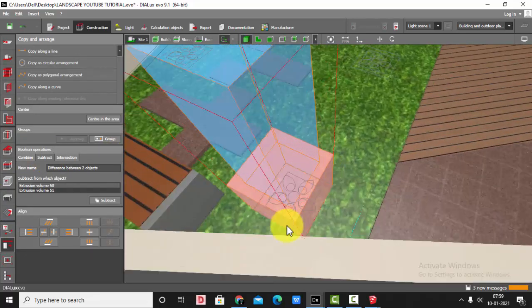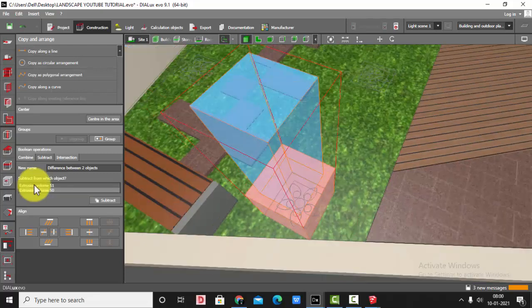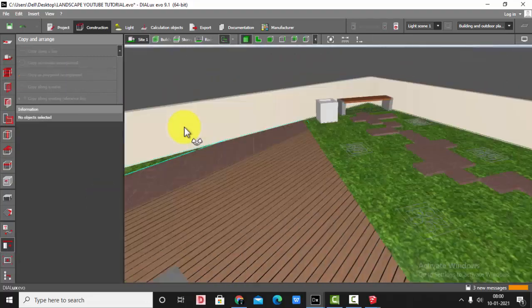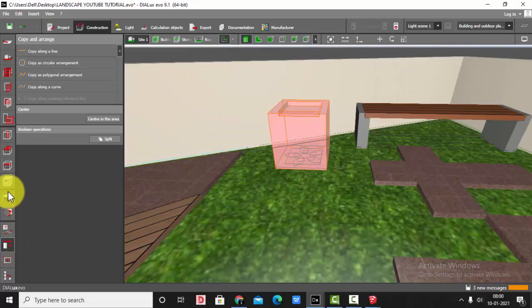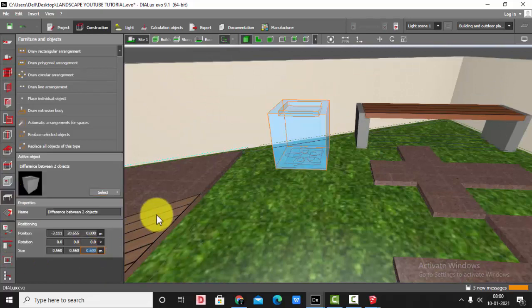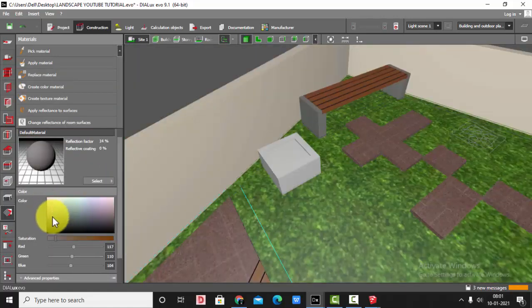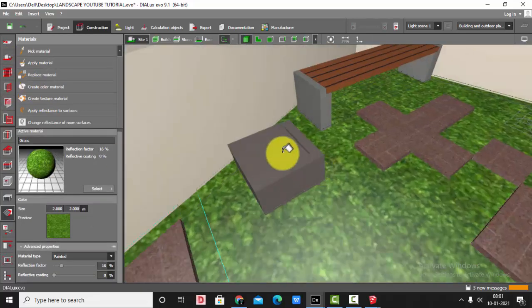So whatever is shown in the pink part is what you get after it is subtracted. So this is the difference. This is the part I want to subtract, and it is highlighted, and I'm going to use subtract. Yes, we are done. So this is a planter box. I can reduce the height, maybe 0.4 or 0.5, give the texture to it, replace material and some green.